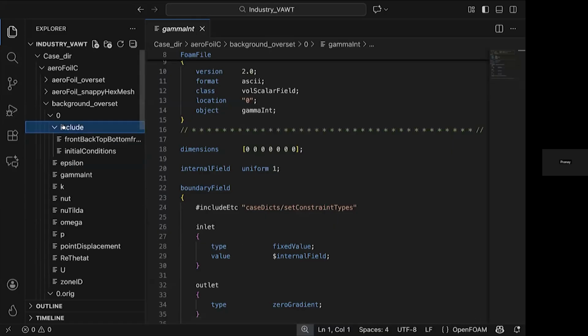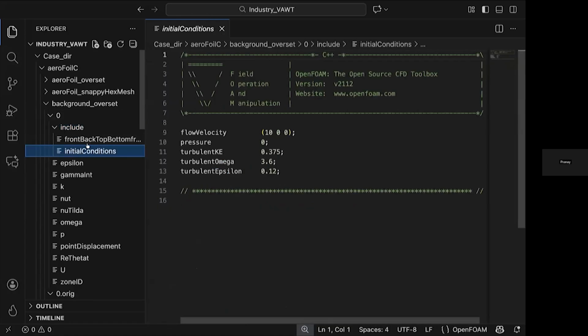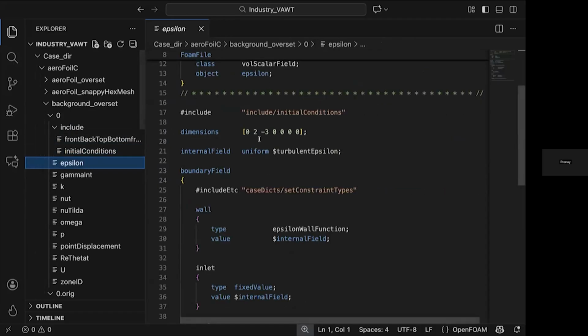And in the include folder, there is information like flow velocity. Flow velocity is normal to the x direction with a value of 10 meters per second. Turbulent kinetic energy, turbulent omega, and turbulent epsilon values are also given. That's why we are not explicitly mentioning it over here. Or else, if we had mentioned it, we would just need to eliminate this keyword. I hope that was understood.